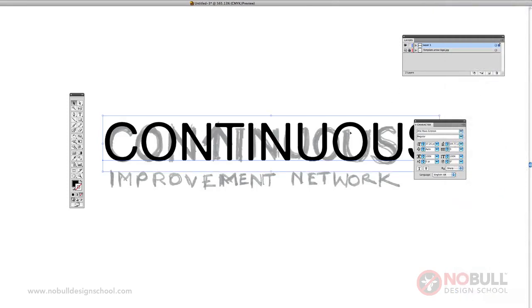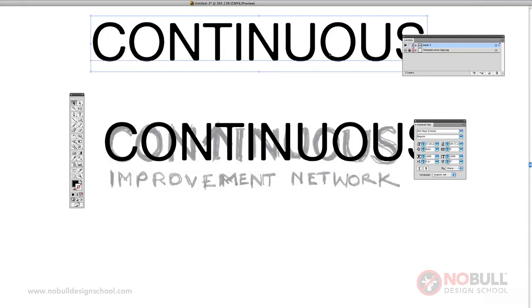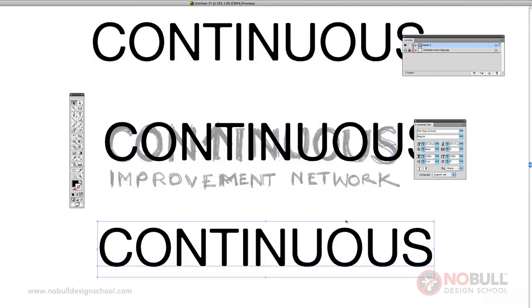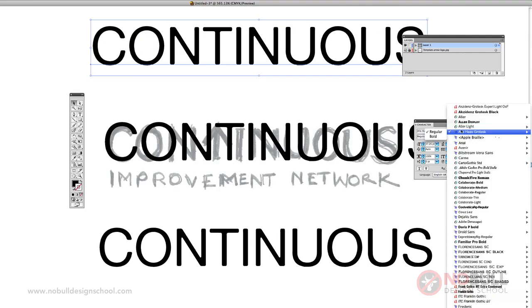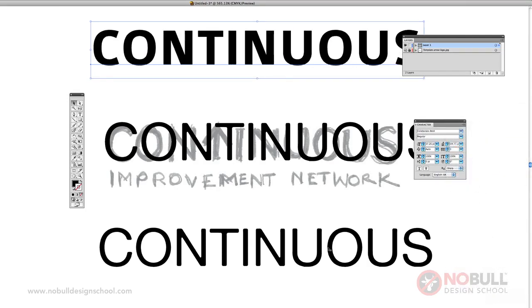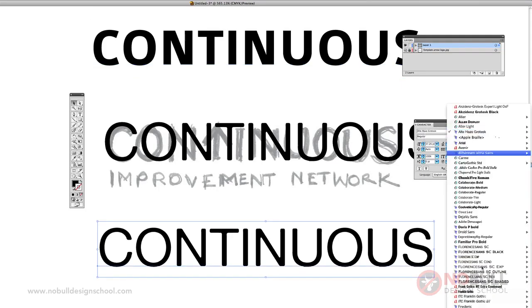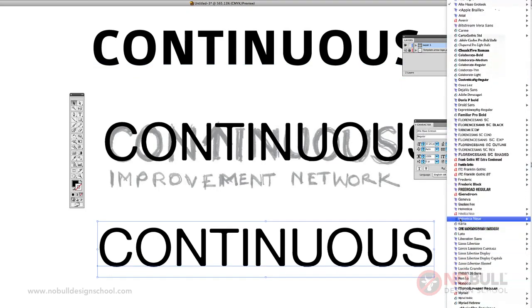Okay, let's try one. And sometimes what I'll do is I'll actually copy the text a few times. You can do that just by hitting your Alt or your Option key and dragging. So let's try a few. Let's try another one. And try another one here. And obviously you can try this out with loads of different fonts.